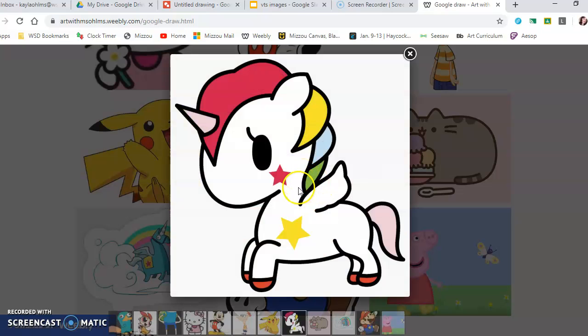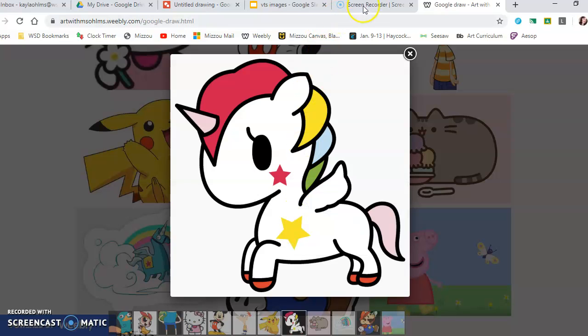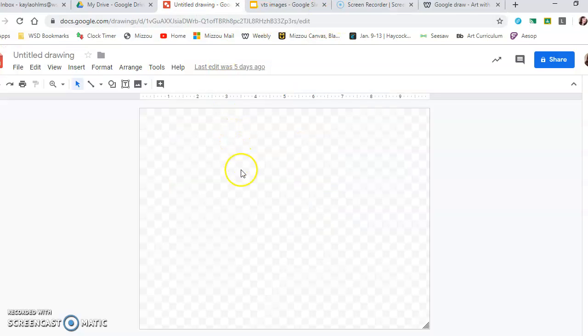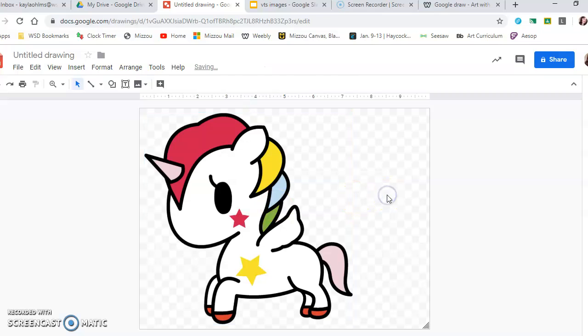for my example. So you'll notice that if I'm over here, it's trying to scroll that way. If I'm over here, it's trying to scroll that way. You need to go right in the middle and right click, and then you need to do copy image. I'm going to open my drawing back up, right click, paste, and there it is, my Tokidoki.